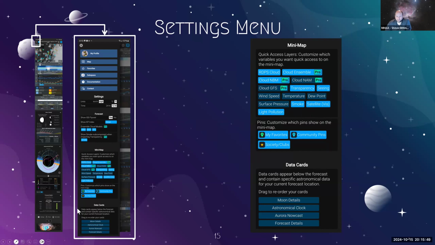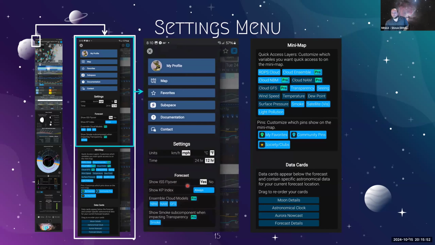So this is just zooming in on the top half and the bottom half so you can see more clearly on the screen what's there. The data cards at the bottom are the additional segments at the very end of the main view on the left here. When you scroll all the way to the bottom, it's just which order you want to see these things. You don't actually disable or enable them, it's just which order they're in. You can change that. So if you want to see the moon details all the time, but you don't really care about the forecast details, you can throw that at the bottom. It just makes it so you don't have to scroll as far, whatever's important to you.